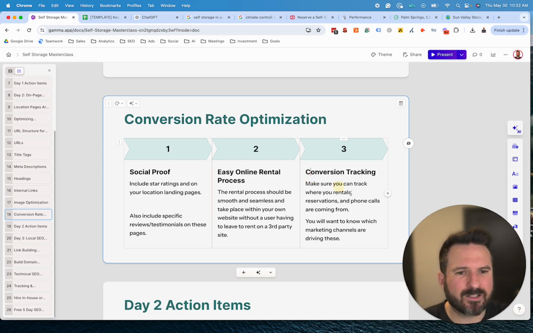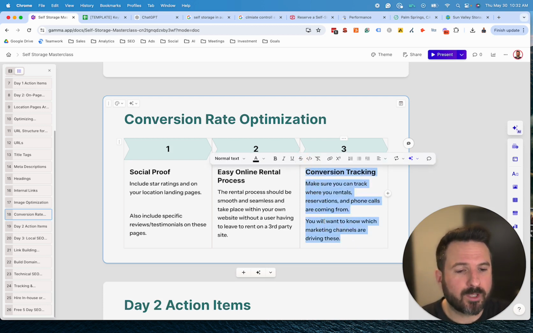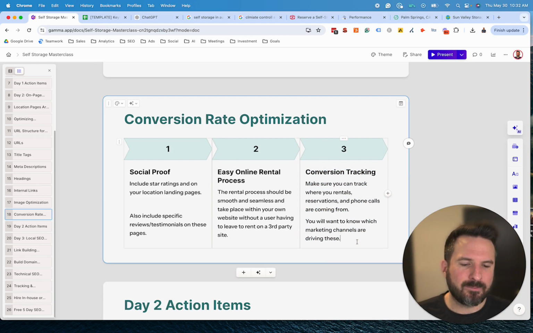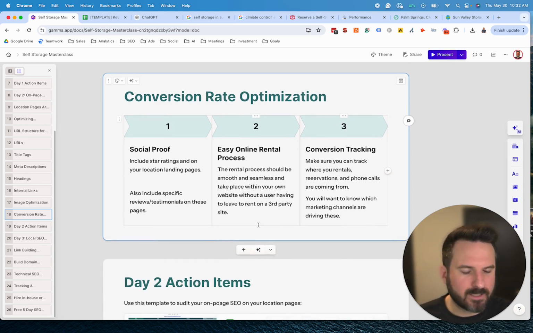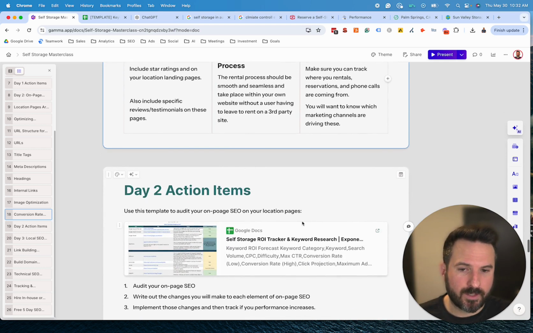So we're not going to cover conversion tracking right now, but talk to your property management software and your website company and ask them if they can set up tracking for you in Google Analytics so you can see which marketing channels are driving your rentals and reservations. Ask them to do that, see what they say, but that's very critical. It's going to give you a deeper understanding of all these other things.